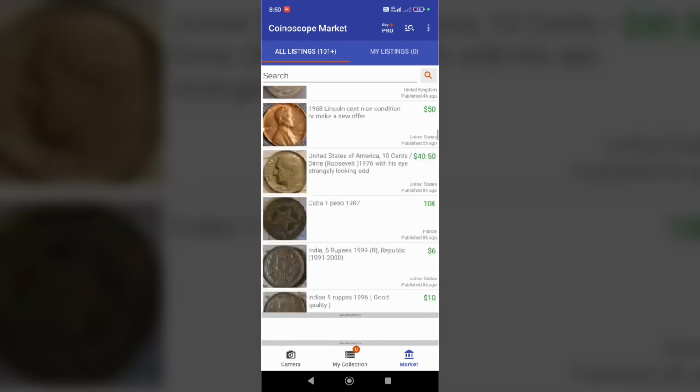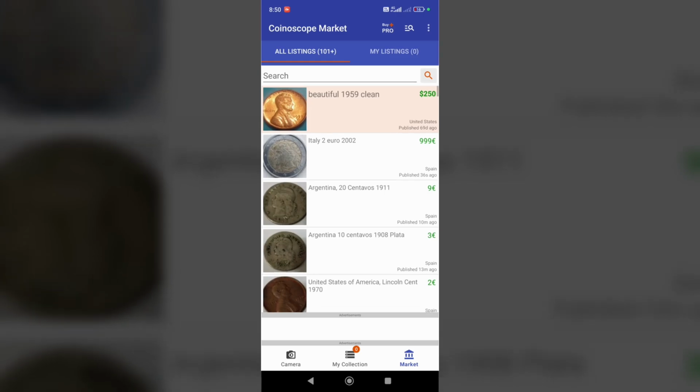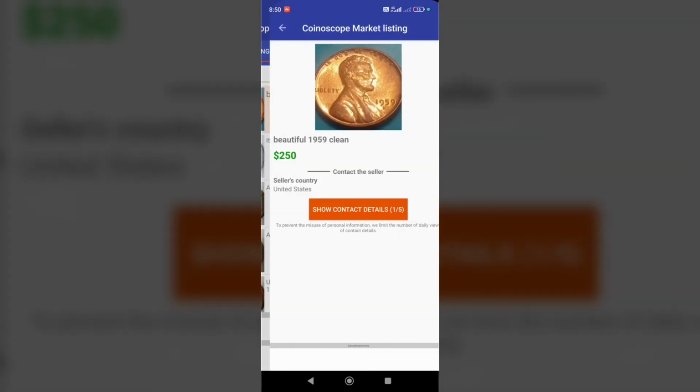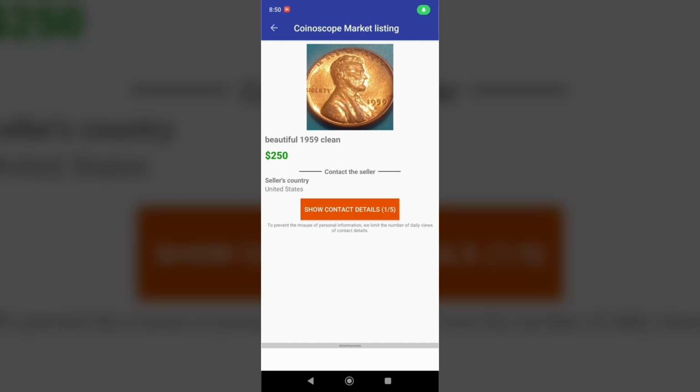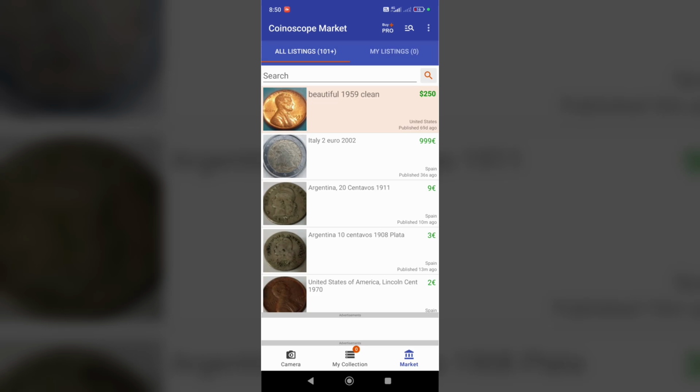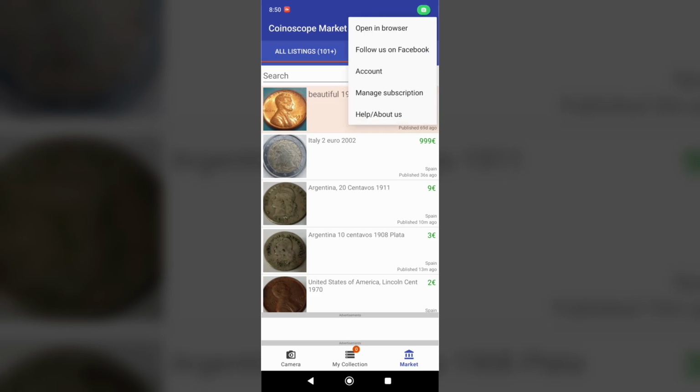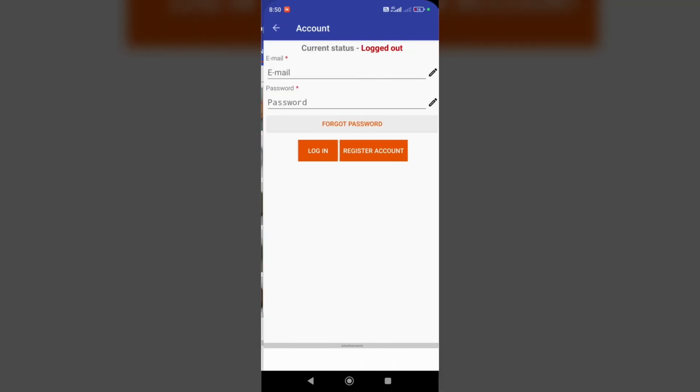If you want to know more about a coin, just click on the necessary coin, and here you'll find all the necessary information about it. And also you can get contact details here. By the way, at the top right you can find the three dots icon. If you click on it, here you can open it in the browser, follow on their Facebook, open up your account and so on. And by the way, here you can sign up or just sign in.